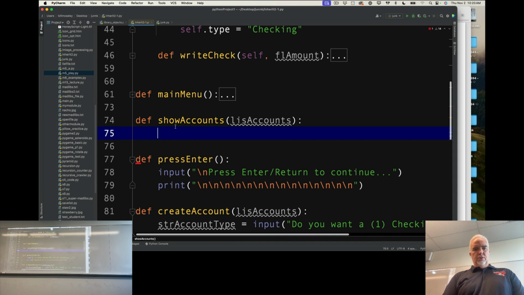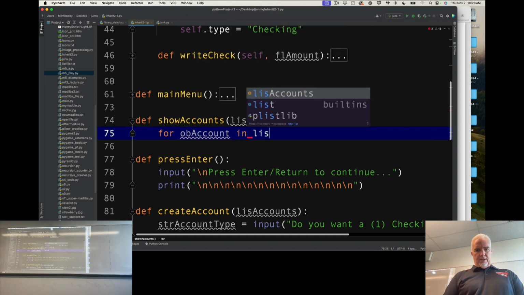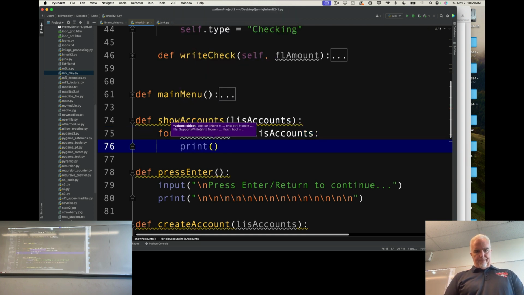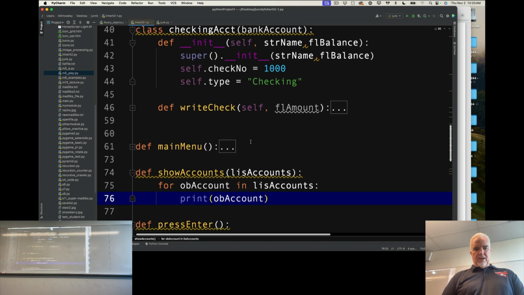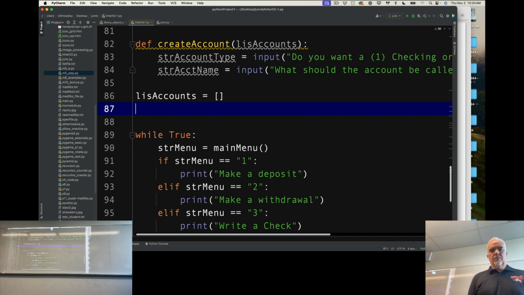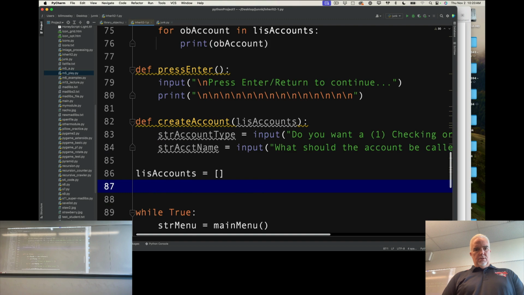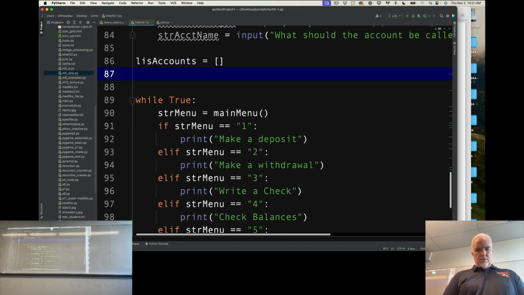So now if I want to show accounts, for object account in list accounts, print the object account. Because up here we did this string, and that should take care of it. So I can print the objects because I have that set up. So if I want to create some starter accounts, right, I can create checking and savings by appending those to this.